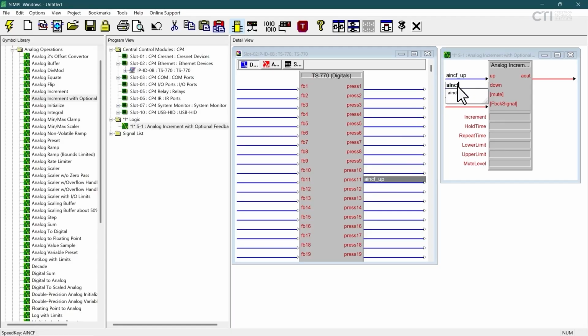The down signal line will get AINCF down for the signal name. We will also bring this signal to the touch panel on digital press join 12. This press join will be used to decrement the AOut value on the rising edge.